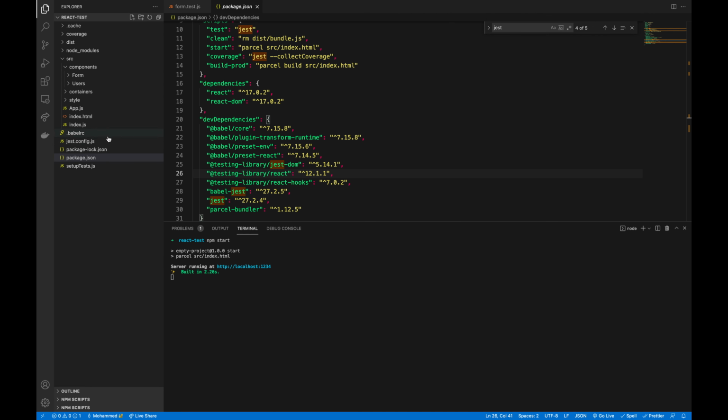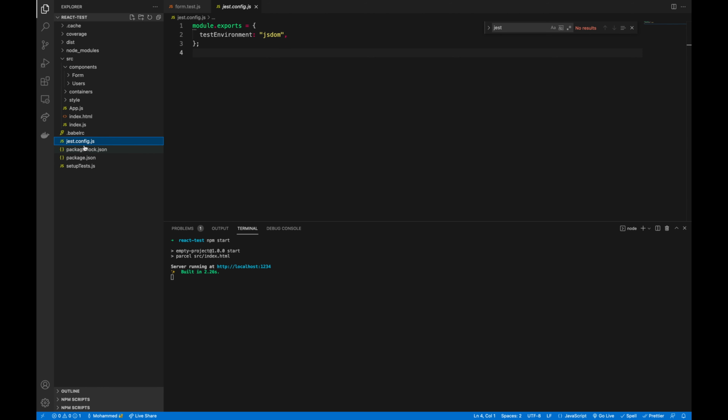So if you're using create React app, you don't need to do anything else. But if you're using a React app created with the parcel library, then you just need to configure this config file and set the test environment to JS DOM. That's just for configuration. Other than that, you don't need to do anything. That's it.